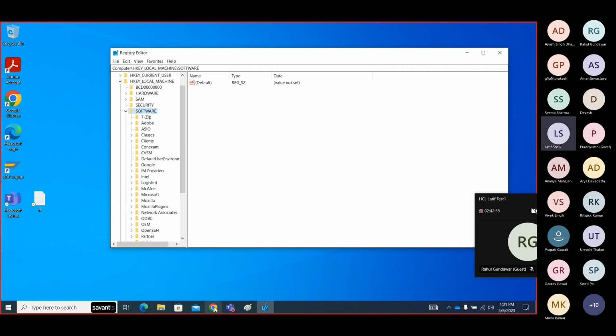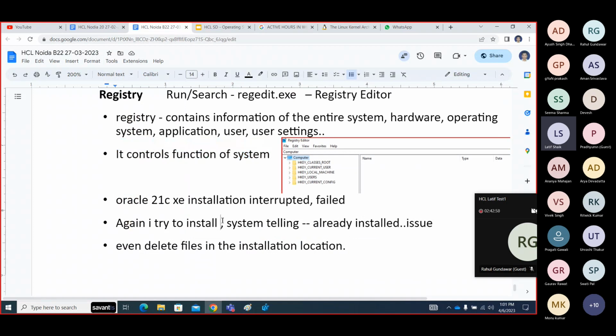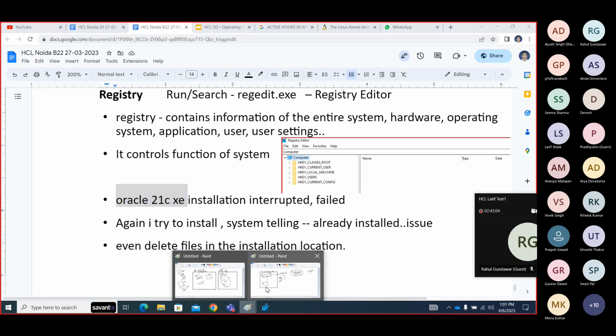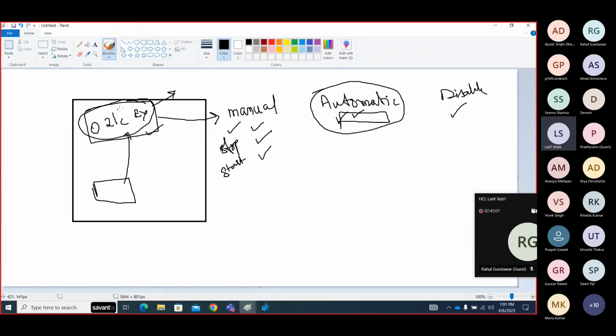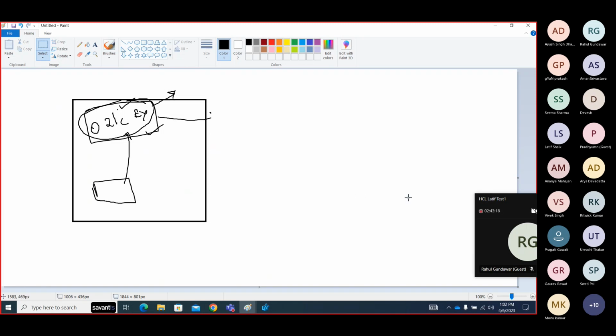You know, I will tell you a story, guys, then you will understand this kind of troubleshooting. The story is about Oracle 21C. I tried to install the Oracle 21C application, and while installing, some interruption happened and the installation failed. Then what happened?